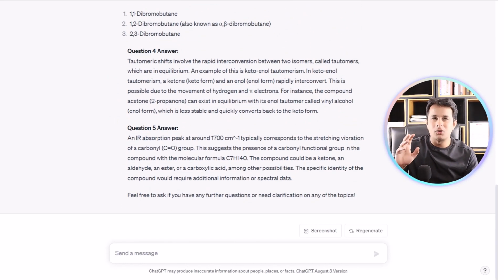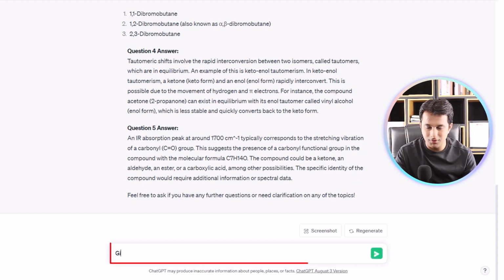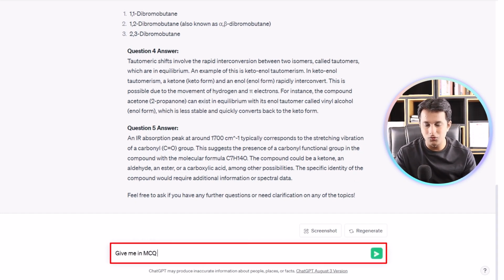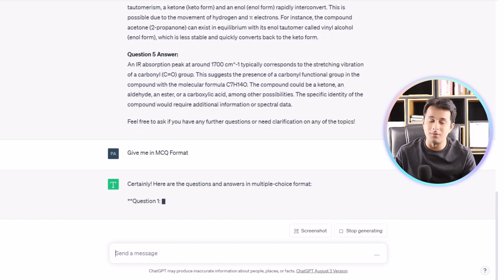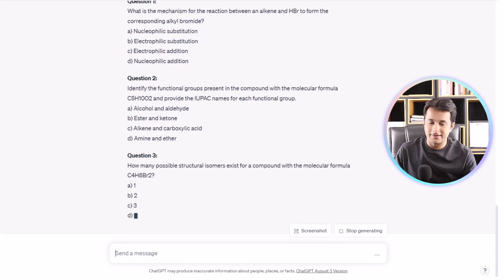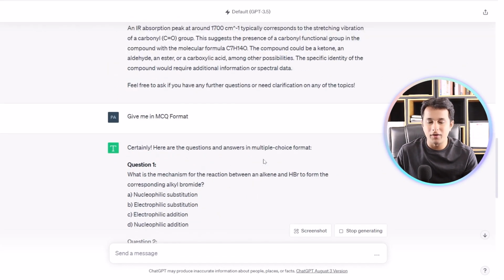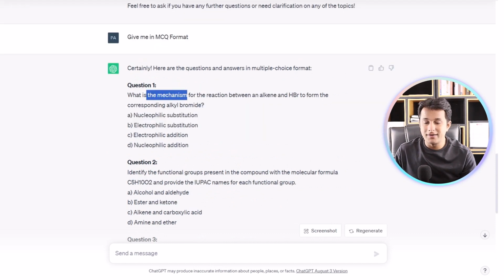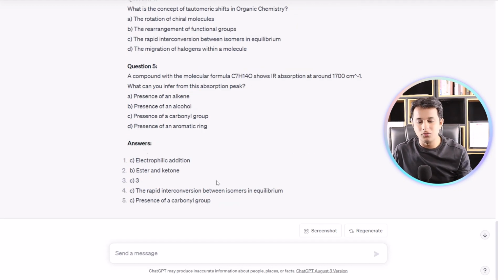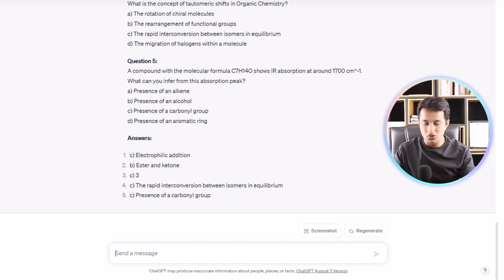Now I'll tell it not to give me this kind of questions. Give me in MCQ format. Let's see if it gives the MCQ format or not. Yes, it has given me in the MCQ format. Now I've got the question: what is the mechanism for reaction between alkyne and HBr to form the corresponding alkyl bromide? It has given me the options, and I can attempt the answers over here like this.